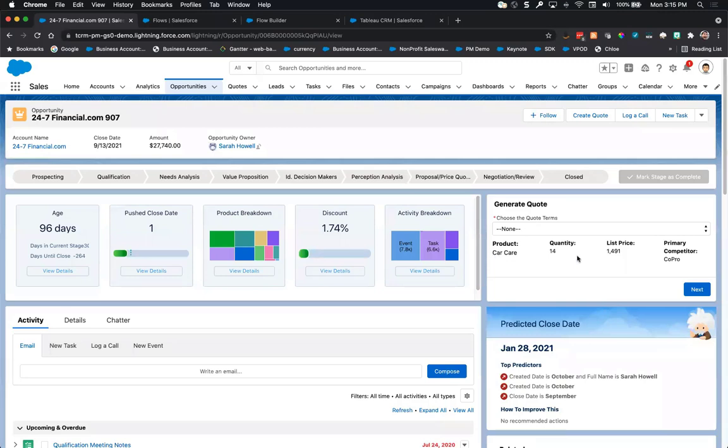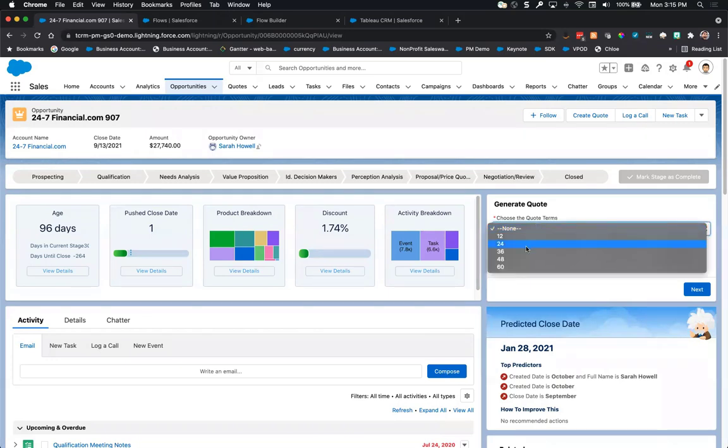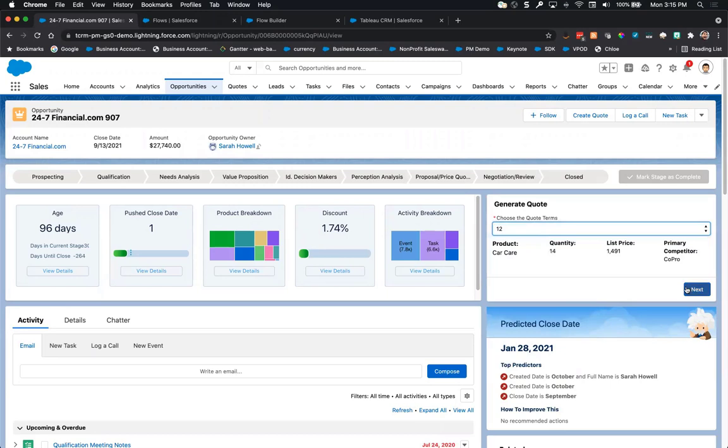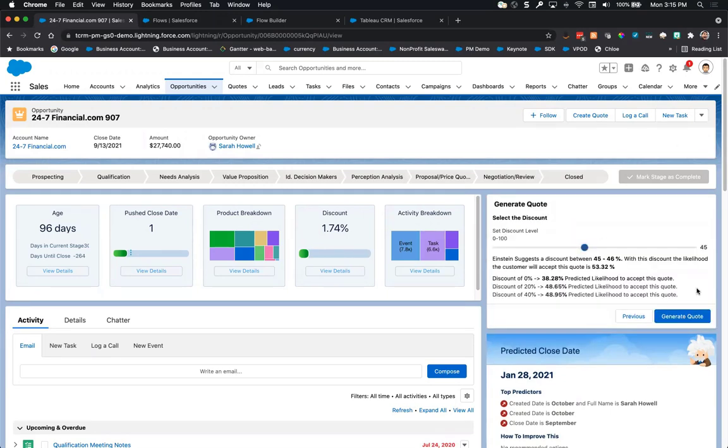So we have the product information. In this case, this opportunity has one product. I'm going to choose the quoting term, so we're going to say a 12-month term. The next thing I'm going to do is set the discount. But before I set the discount, they actually ran this hypothetical quote. This quote that I haven't even created, we ran it through an Einstein Discovery model.